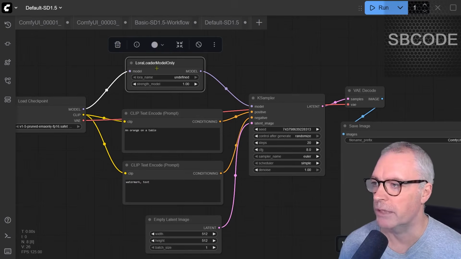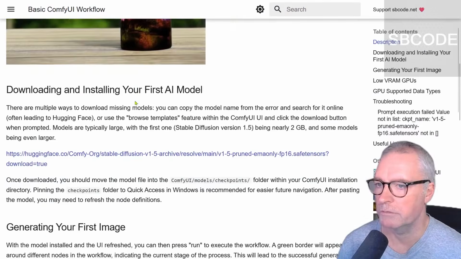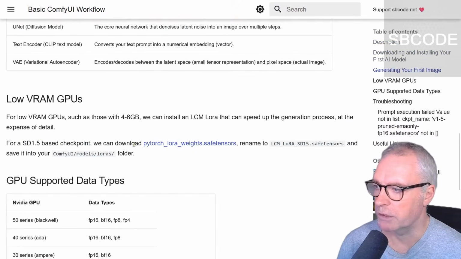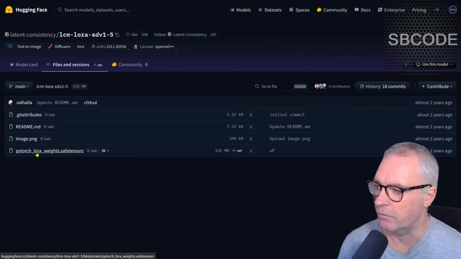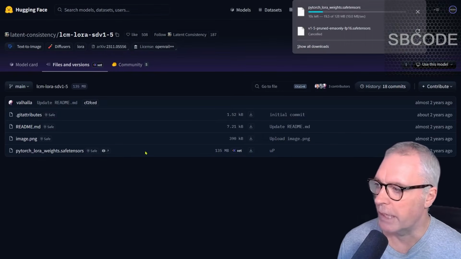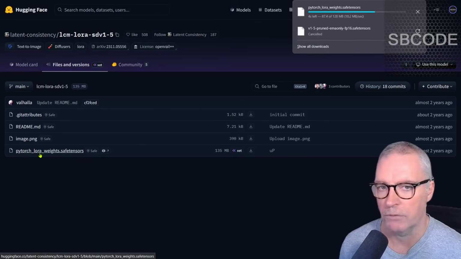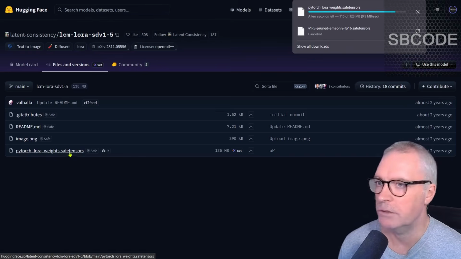So we need to get that particular LoRa. We don't have anything yet, so it says undefined. We need to download that from the internet, just like we did with the pruned EMA only just there. So on my documentation, if we go further down where it says low VRAM GPUs, there's a link here. We can download this file, PyTorch LoRa weight safe tensors. So click that. That's the file just there. So we can download that. It's only 135 megabytes. It's very tiny, so download that. Also, the name is very ambiguous. Some models you'll need to just rename them because they all have the same name. So when that's finished, I'll just rename that.